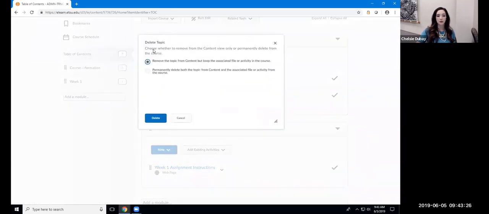I'm prompted with this screen. It's going to give me the option to remove the topic from content but keep the file, or permanently delete both. Selecting this top option, remove the topic but keep the file, is my ability to get the file back if I want to add it to my course again.